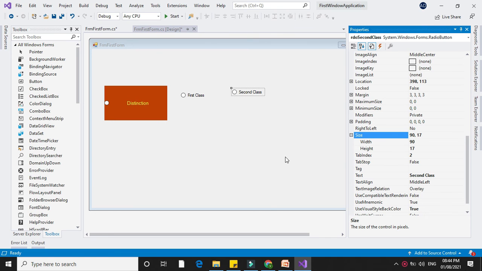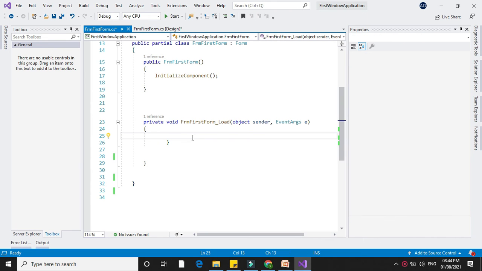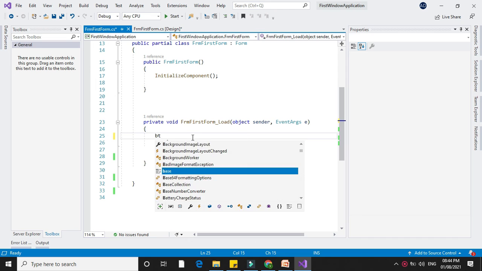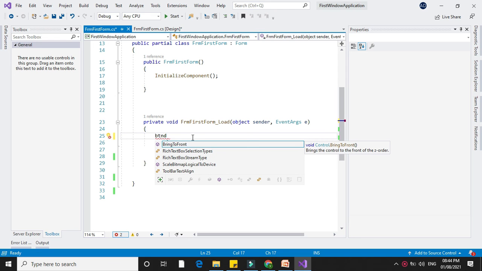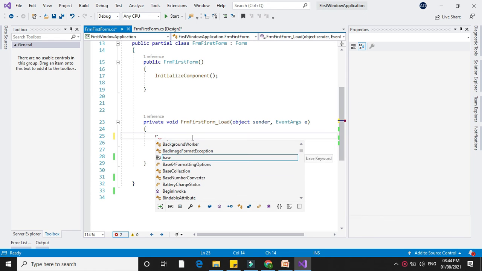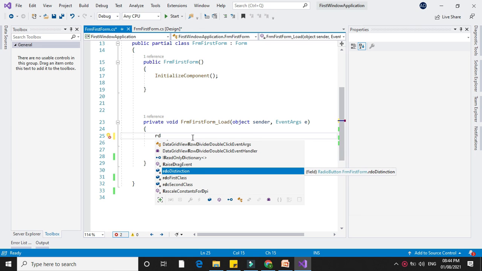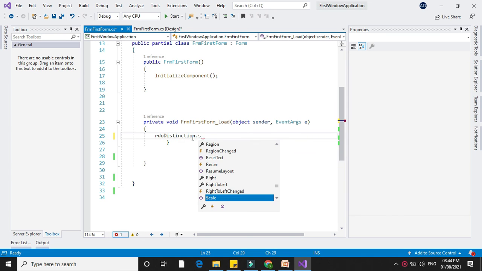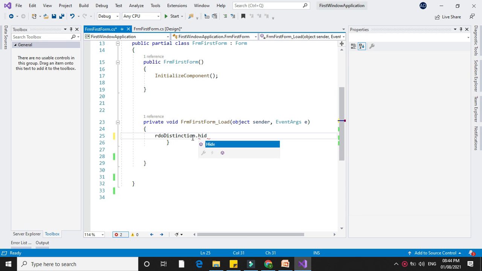Now we'll see the different methods of the control. For this, we will go to the coding window by double clicking on the form, and here with the radio button name, dot, you will get the methods. It is dot show, dot hide, everything. You will get these methods in the coding window.